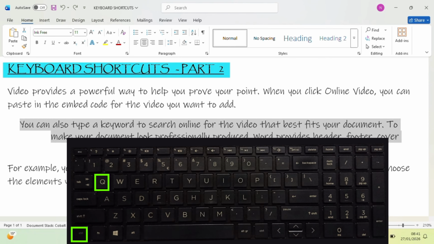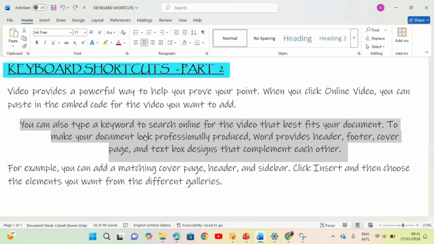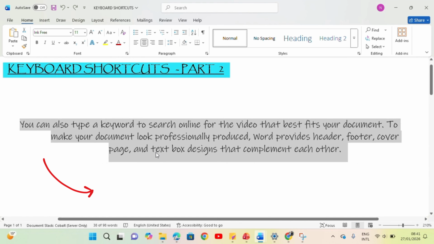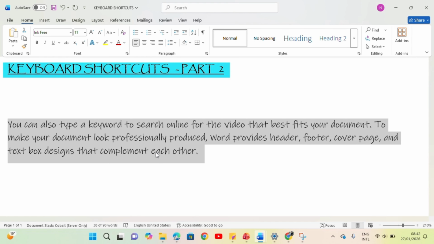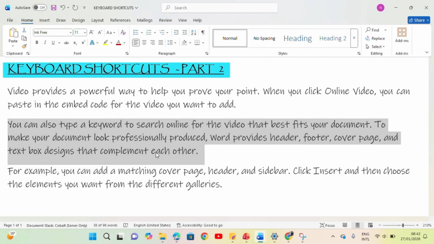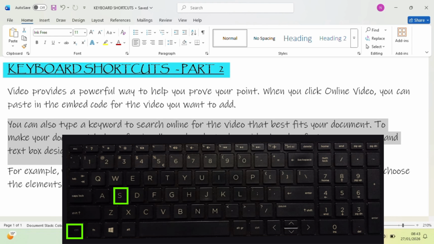Okay, so Ctrl+Q is used to remove paragraph formatting in MS Word. So when I press Ctrl+Q, it resets the selected paragraph to the default paragraph settings. For example, in my paragraph 2, I have applied the center alignment, I have worked with line spacing, and I have applied indentation. So if I press Ctrl+Q, it removes my paragraph formatting. Remember that it will not remove text formatting like bold, italic, or font size, but it will remove the paragraph formatting.